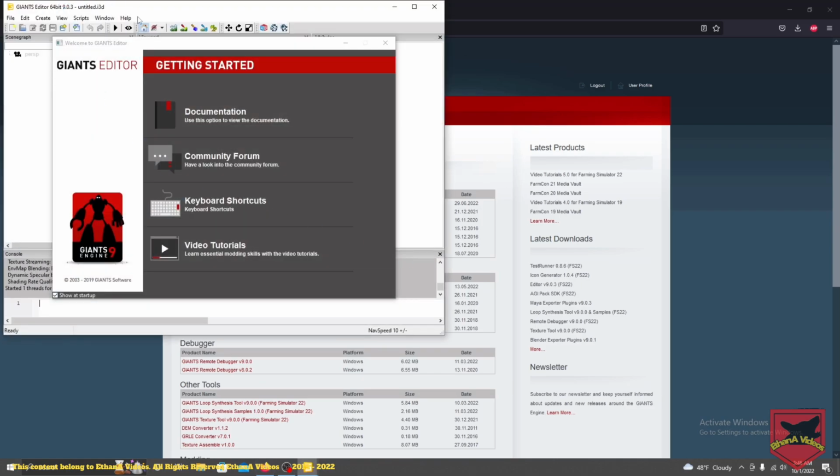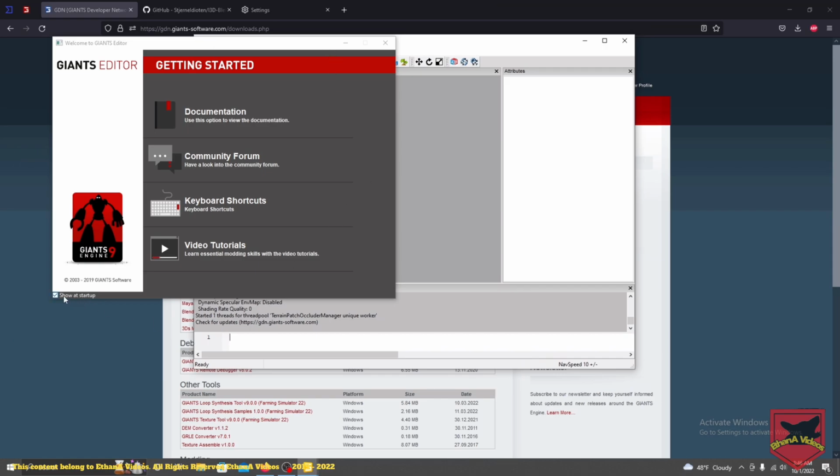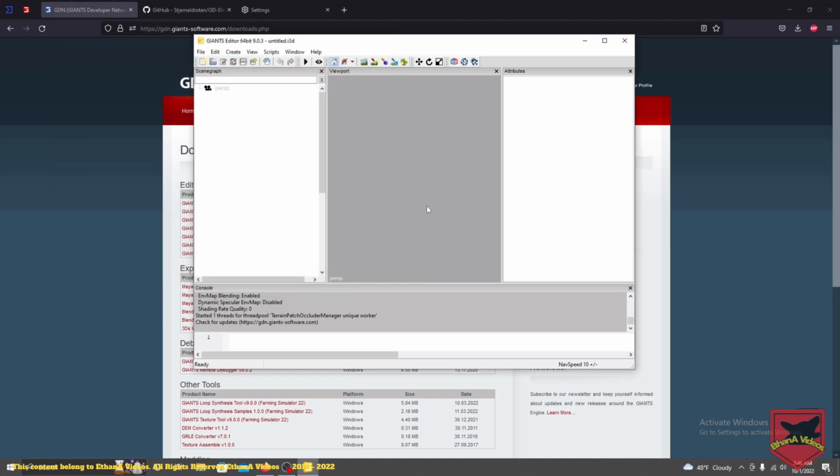Alright, so this is what Giants Editor will look like when you first set it up. Down here, it says show at startup. I find this little page annoying because I don't need it. Some of you guys might want to see it, because if you click on this, it'll take you to the keyboard shortcuts. I've never used them. I'm going to check that box and then close this. So we now have Giant's Editor, the latest version, installed.